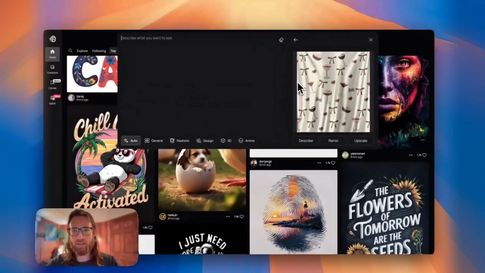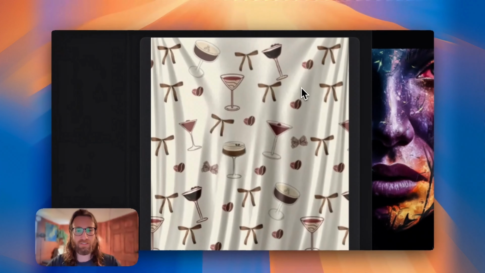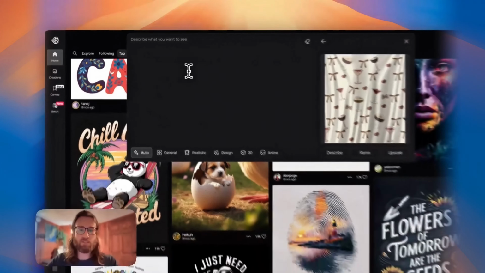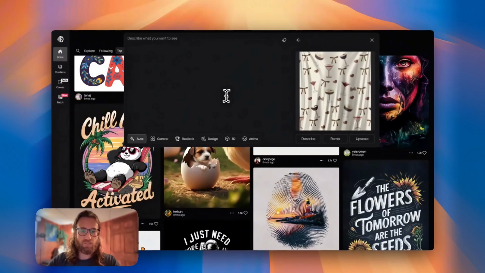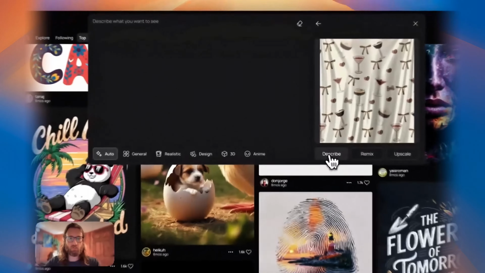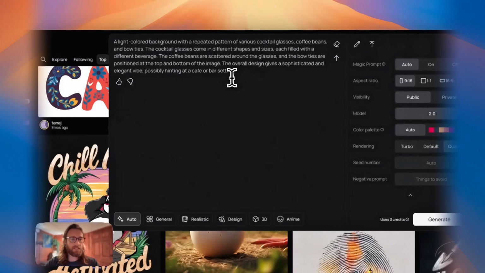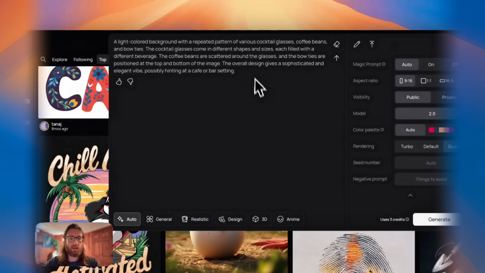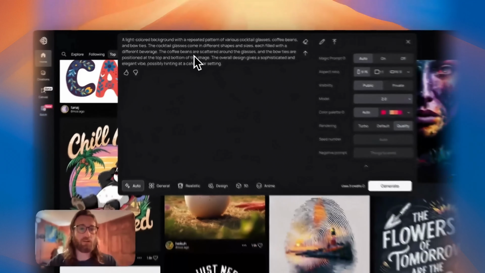So you see here, now we have this pattern that we're going to be using as our base image for Ideogram. So there are a few things that we could do here. We could just describe this, and it's going to come back with a description of what we need. And then we could use this as a prompt to generate our art, our creations, our designs.